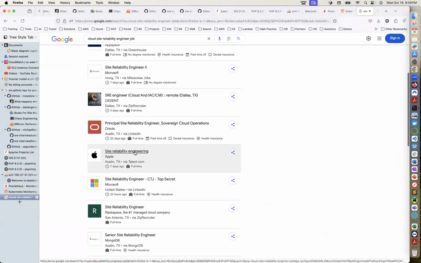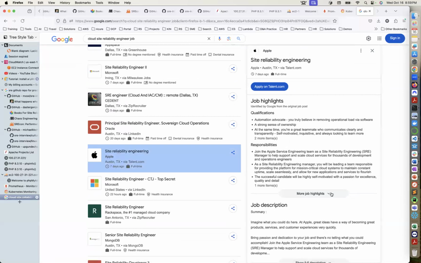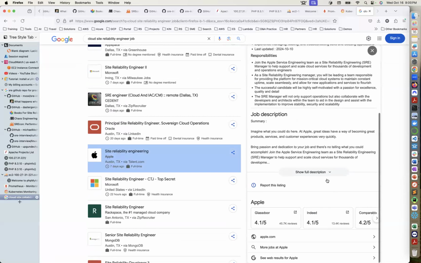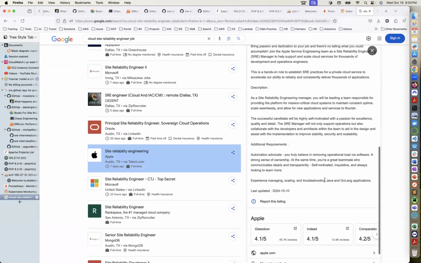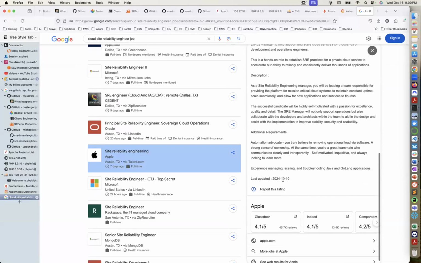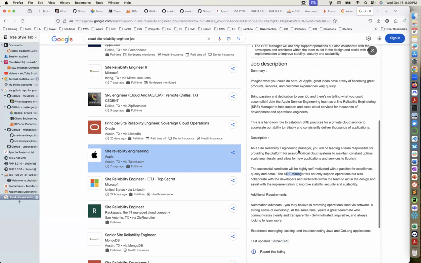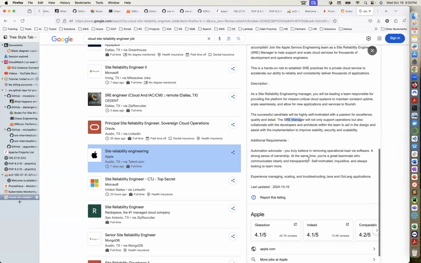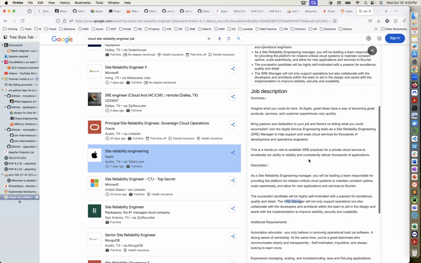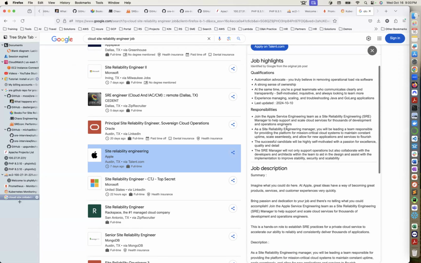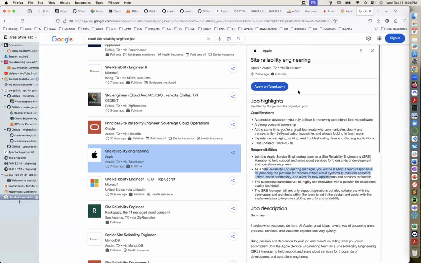Apple also hires site reliability engineers. Apple pays a lot of money for these guys. The job is very, very easy at Apple. Look at that, 10th of October, 2024. What are they doing? SRE manager, leading a team responsible for providing performance. Look, this is a very, very basic job, I'm telling you. You're just a manager. Look at that.